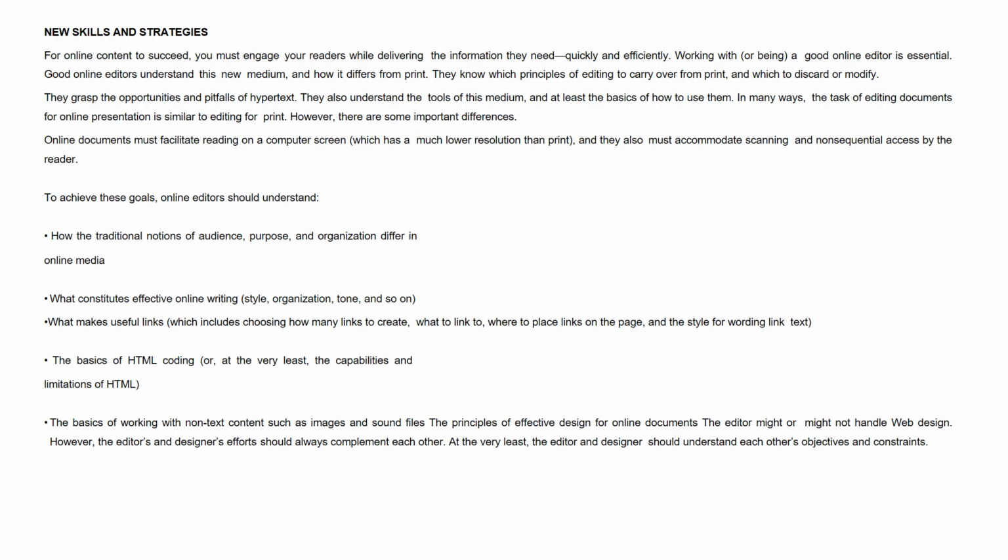In many ways, the task of editing documents for online presentation is similar to editing for print. However, there are some important differences. Online documents must facilitate reading on a computer screen and also must accommodate scanning and non-sequential access by readers. To achieve these goals, online editors should understand how the traditional notions of audience, purpose, and organization differ in online media. What constitutes effective online writing style, organization, tone, and so on.